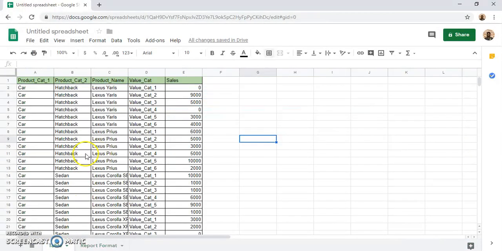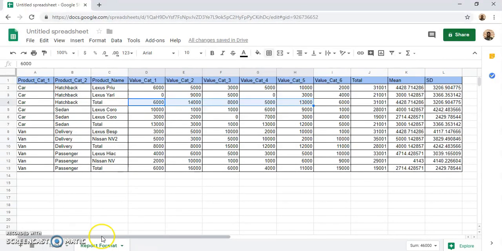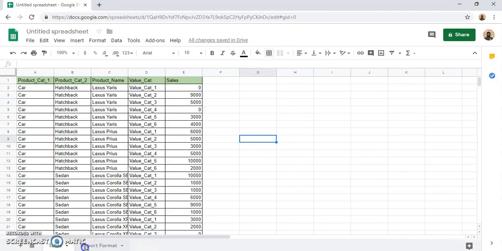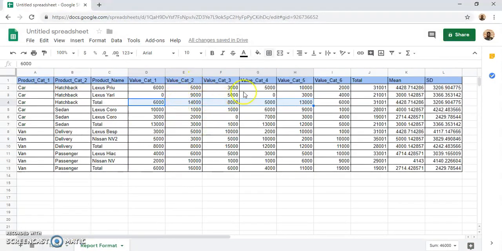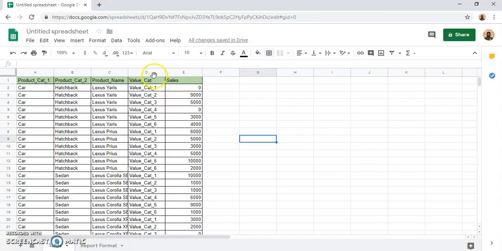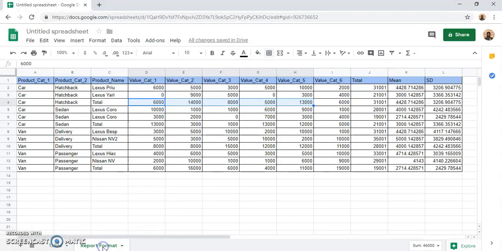Now this is our SQL output, and now this is the required report format. If you compare these two, you can see there is a pivot operation happen here, right? Based on this value category column, you can see there is a pivot operation happen, and also you can see subtotal based on this product category 2 column, and also you can see row wise total and mean and standard deviation value. Now we have to build a Python code to get this output.